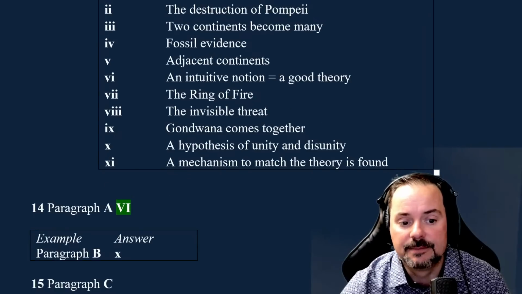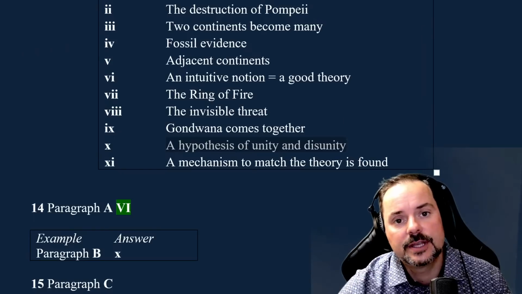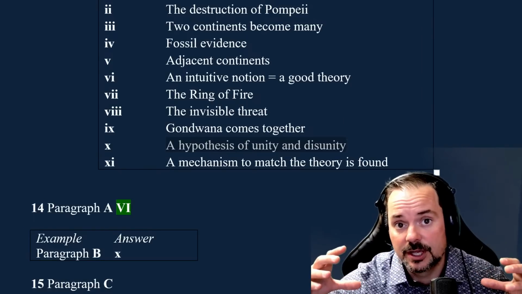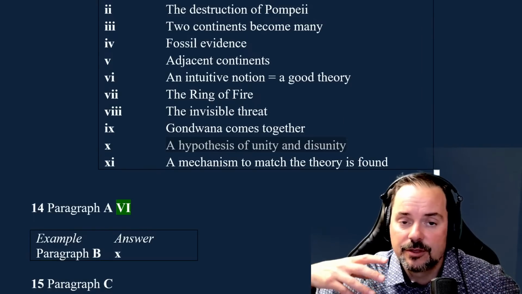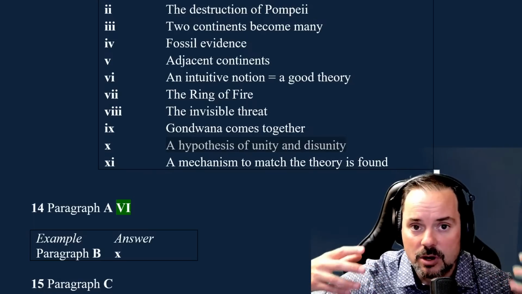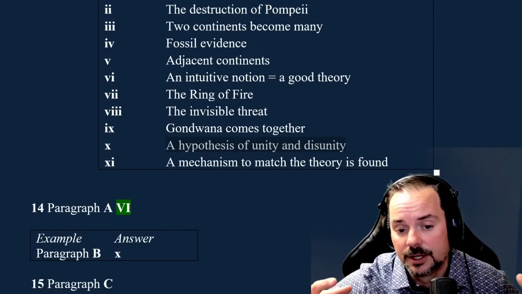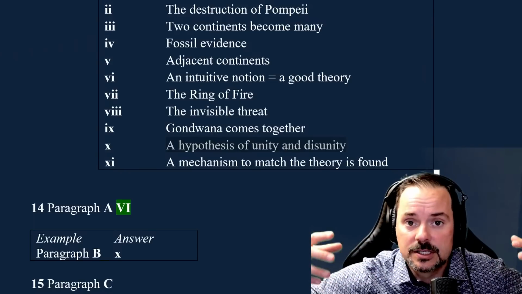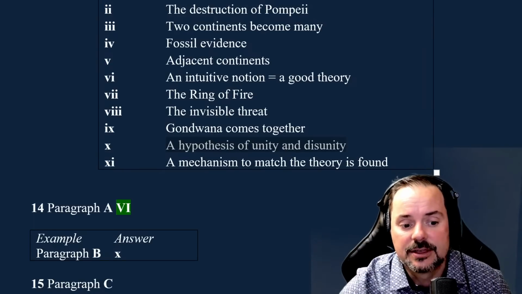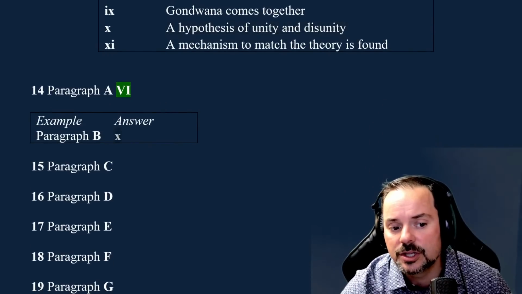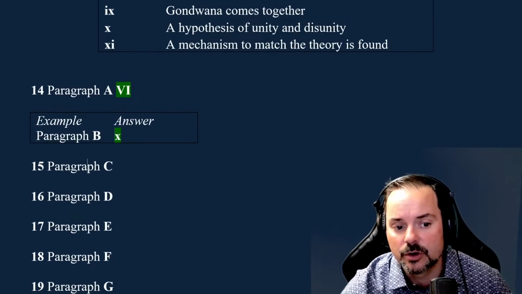So a hypothesis of unity and disunity. So make sure that your choice always matches what you're thinking. If you're like, oh, this is the continental drift theory. Theory is a hypothesis, right? Pangea is the unity. Pangea is the one continent. Splitting into two is the disunity, right? So it's that theory. And this is usually the example, so we know it's correct.